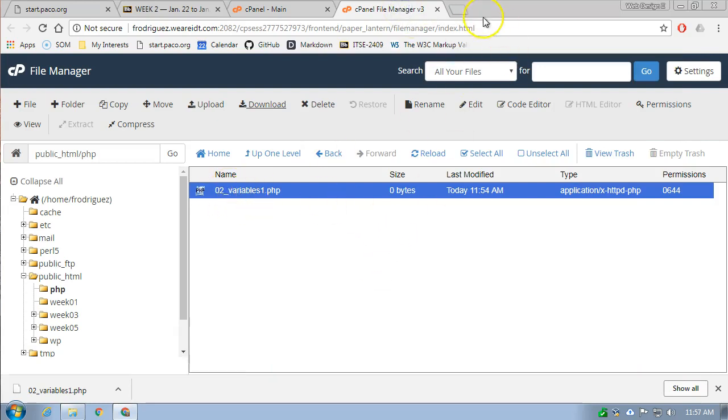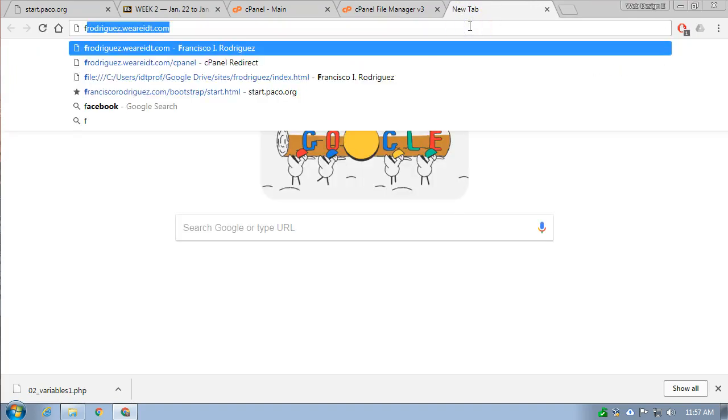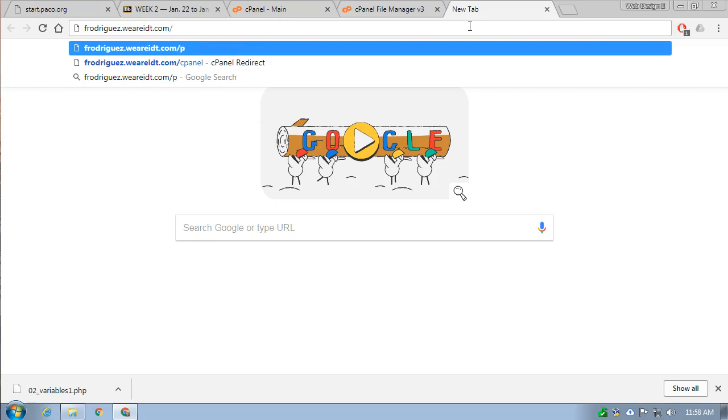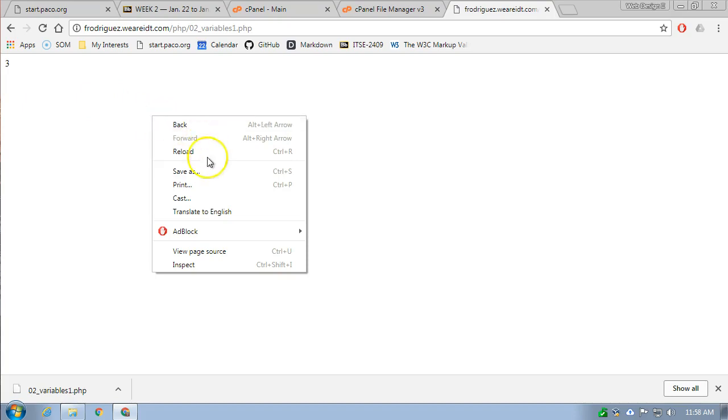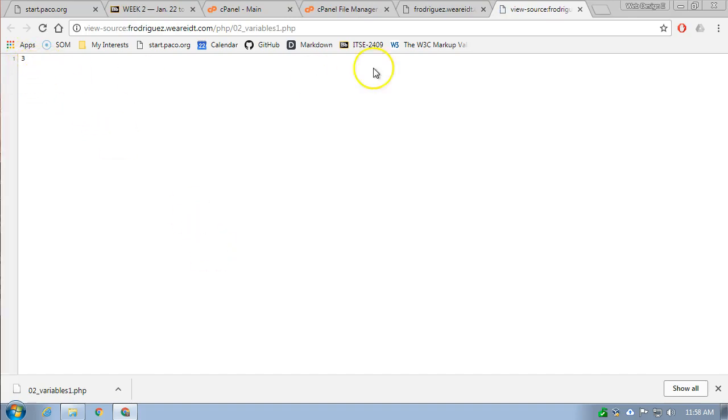Once this has been saved, I can visit my website. I'll type in frodriguez/, and I created a PHP folder. And then my first assignment was 02_variables1.php. I'll press return, and I see that the value that I was expecting was the number 3. So this runs correctly. If I right-click and tell it to show me the page source, you'll notice that you only get the number 3 because PHP is a parsing language. So basically, it did all the work on the server side and then just said, well, what the programmer wanted was just to see the number 3. It doesn't show us the steps. So giving me just the link will only show me, out of the whole page, the number 3.